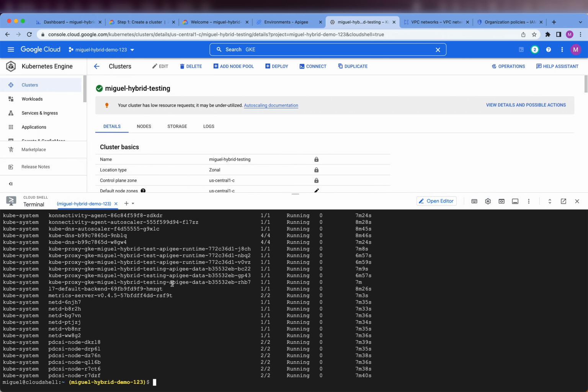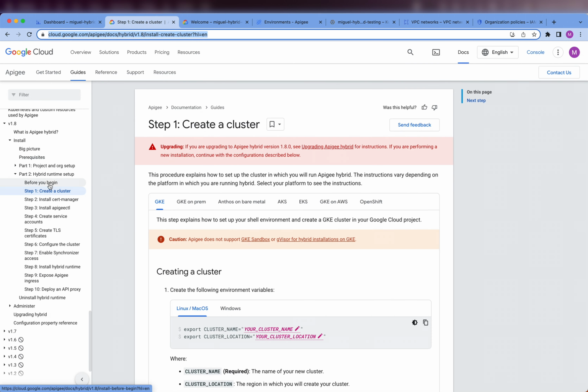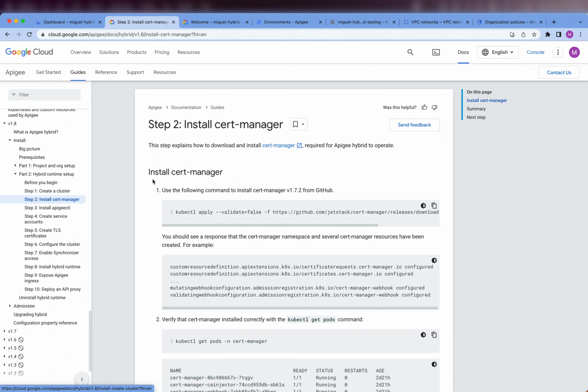So let's go back over to the documentation and jump over to the next step, which is install cert-manager. So what is cert-manager and why do we need it? Cert-manager is a Kubernetes operator that brings support for creating certificates all within a Kubernetes environment. The way it works is that certificates are created as custom resources in Kubernetes.